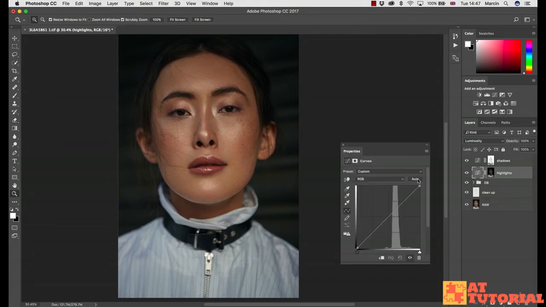So I'm opening my curve and just going up with this. And what's happening? We only affect the highlights. That's how amazing it works. And truth be told, I'm not against the clothes. They're not too bright, so I don't want to change them for now.